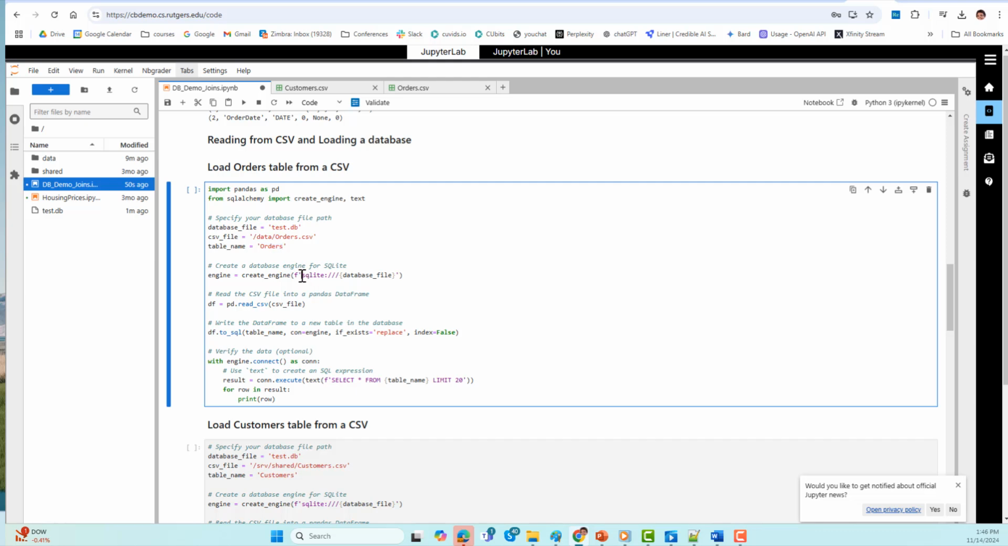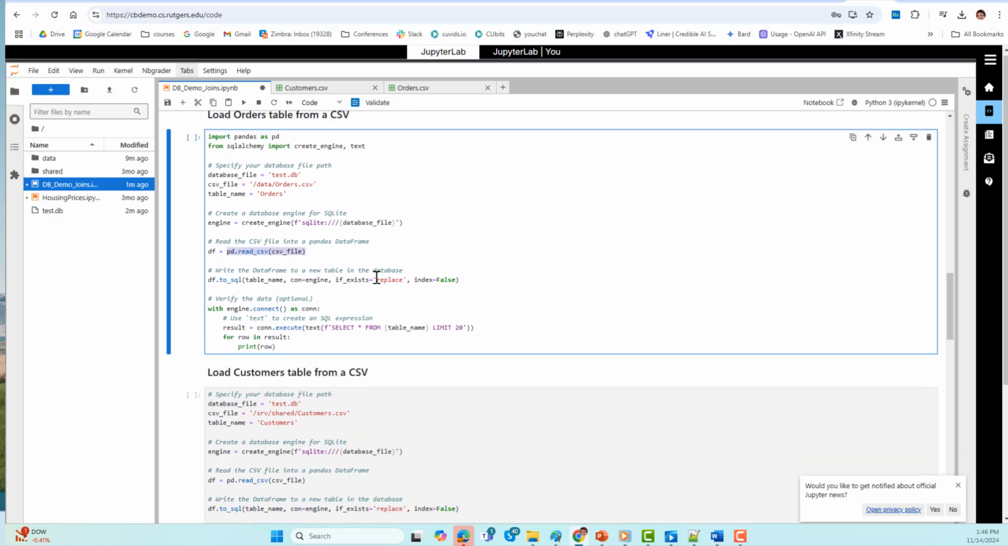So we create an engine for this database file, which is a simpler way to do it. And then we define a data frame by reading this CSV file. Now what we like to do is to write the CSV file into the database. So we're going from data frame to SQL, provide the table name, which is the orders, engine, connection is an engine, and if it exists, replace it, index is false.